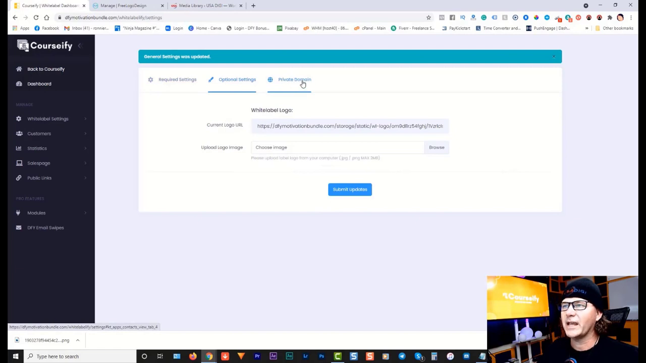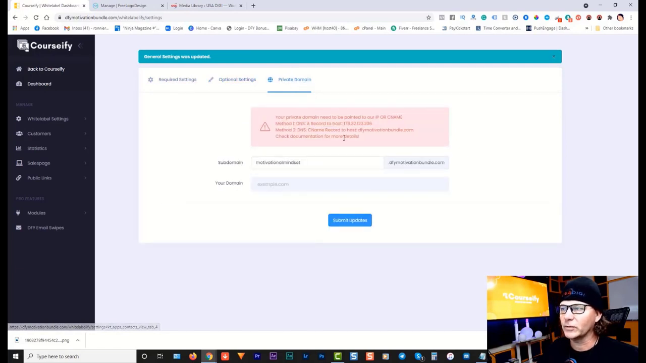On the last tab here, we have private domain. Again, I'm going to show you how to set that up in another video, so just look in the training for that. Once you get that set up how you want your domain, you click Submit Updates, and that's going to make it go live. Of course, after the propagation, it usually takes about 24 to 48 hours once you change things in your DNS settings, so be aware of that. It's not going to go live right away. That's the settings here.